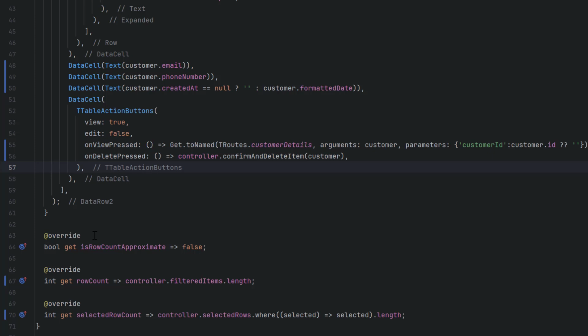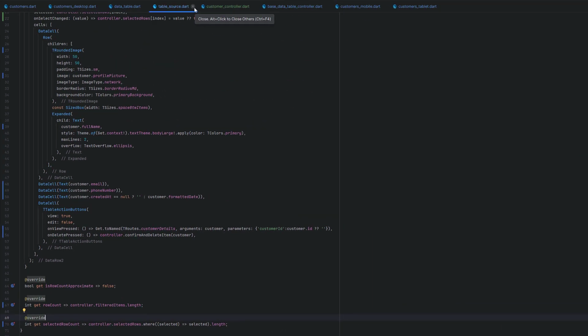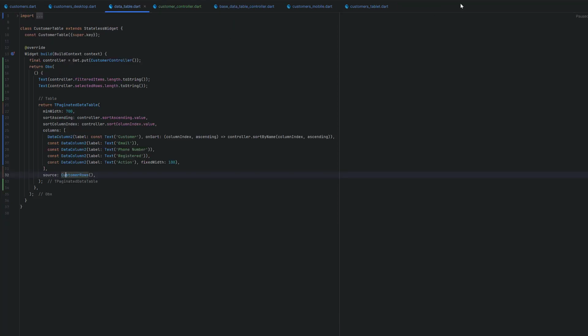Down below, we have three overrides. Row approximate is false, row count is filtered items dot length, and selected row is selected rows where selected values are true, and we have to get that length. Okay, by this way, we are completed with displaying all the records. Now let's run this application.